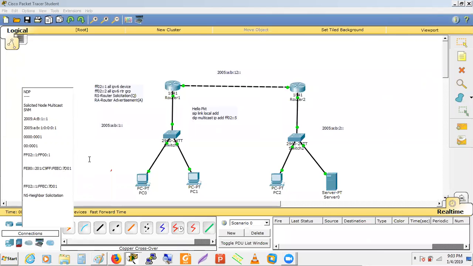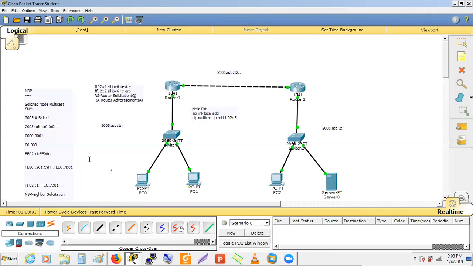Means the destination is a multicast IP address. At layer 3, we have the destination as a multicast IPv6 address. So your layer 2 will also be a multicast MAC address. What exactly it is, I'm not sure about, but it's for sure that it will be a multicast MAC address.